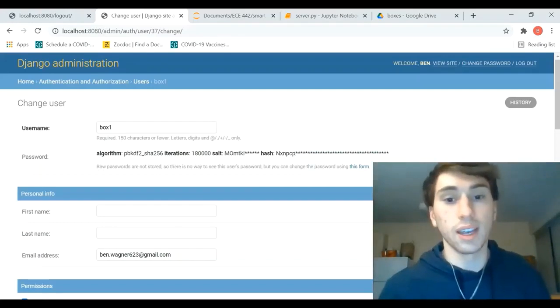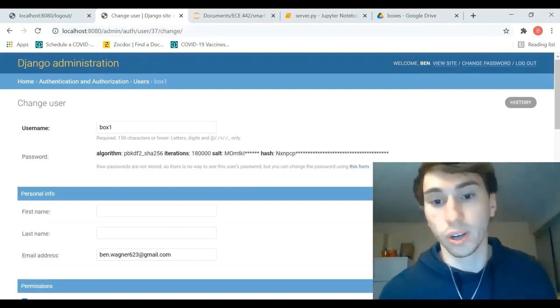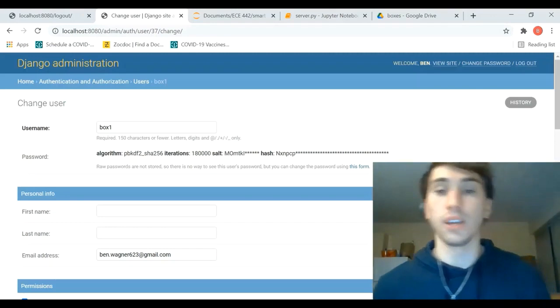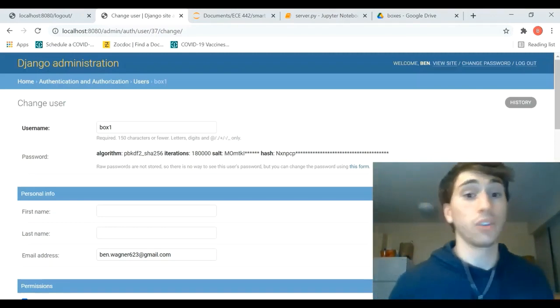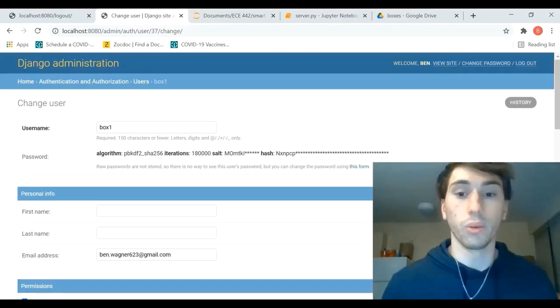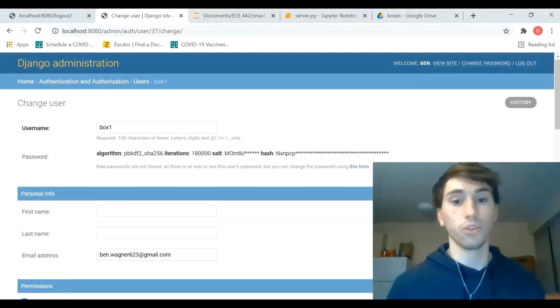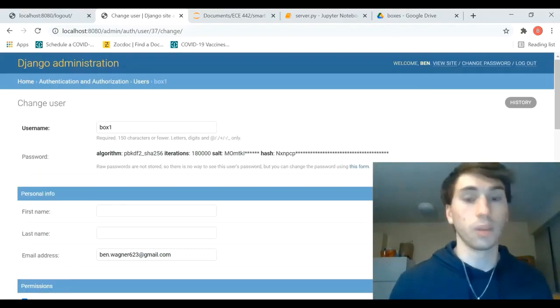When you try to sign in, it hashes whatever you're signing in with and compares that to the hash of your actual password. If those two match, then it lets you in. In this way, you don't actually have to store the user's real password on the web server itself, which is really beneficial, because if the web server were ever compromised, that could be really problematic.